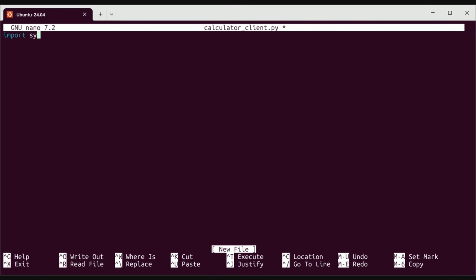So import sys. By the way, this sys import is the first time we need it for this ROS2. Previously, we did not need it. I will explain this to you later on, why we need this sys file. Let's proceed with the code first.